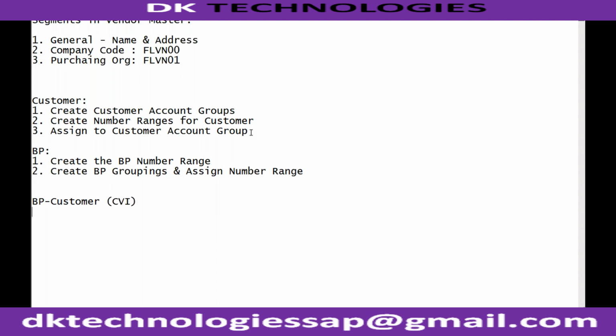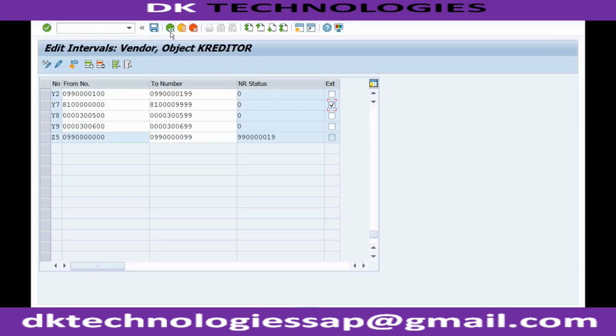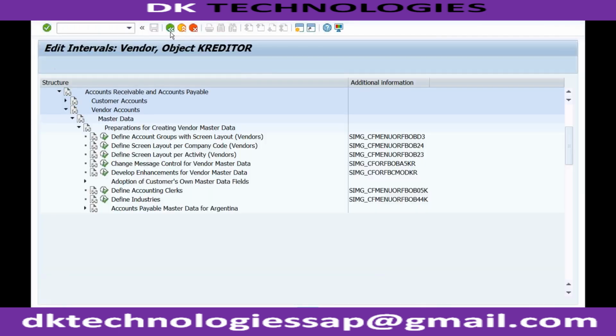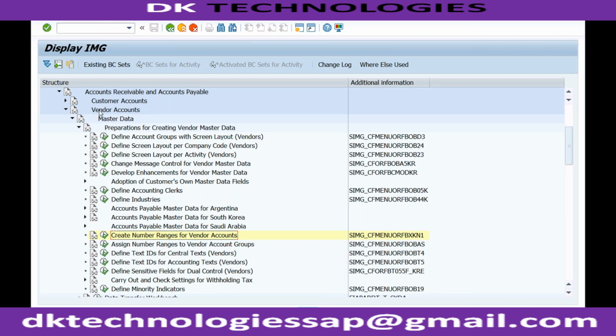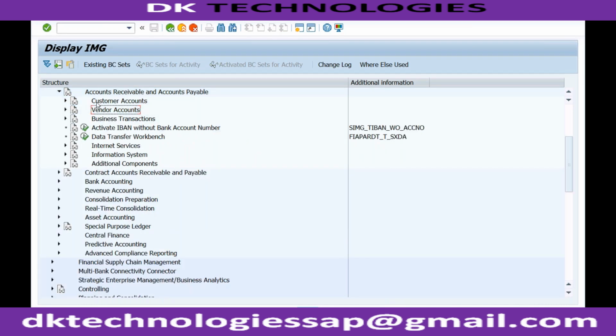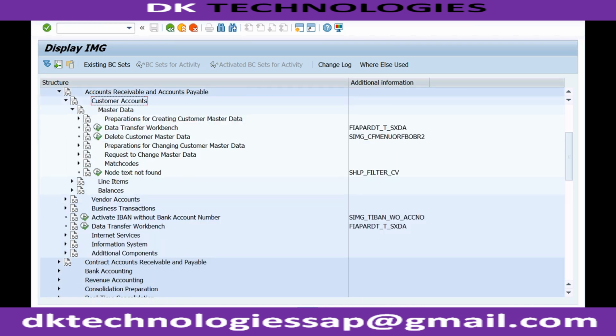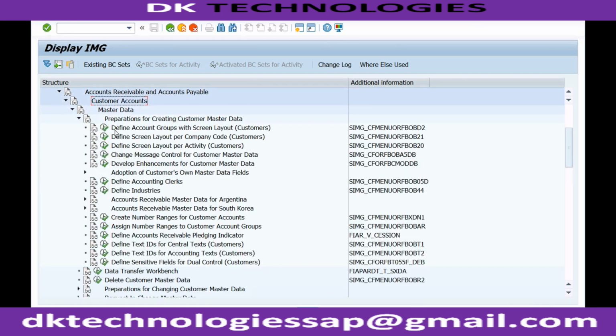Okay, so these are the activities that you will be doing. Let's start with creation of customer account group. Where can I go for customer account group? Similar to vendor, if I just close this vendor accounts, I'll go to the customer accounts. Within customer accounts, master data, preparation, you have this define account groups with screen layout.